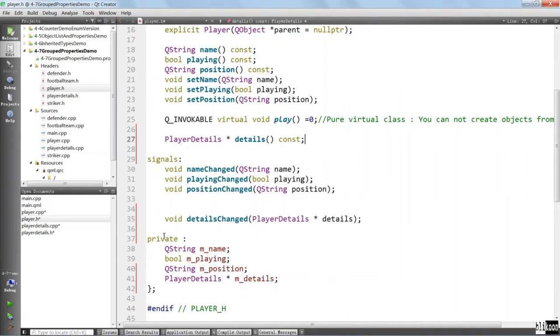Let's go to the header again. And we have our signal here. We don't want this method to be const.